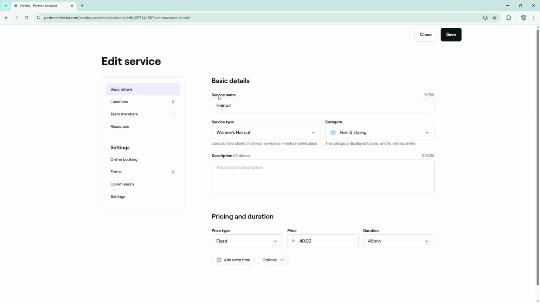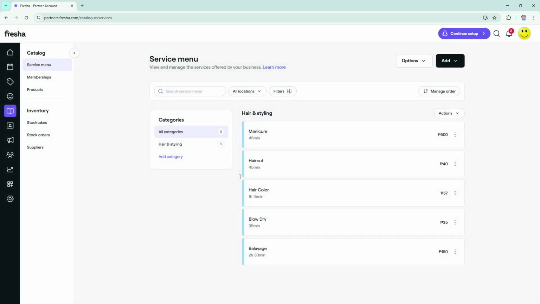Once you've made all the necessary changes, take a moment to review everything. Accuracy is key, and it helps prevent issues later on. When you're satisfied with the edits, simply head to the top of the screen and click Save. This final step locks in all your changes, and you're done. And there you have it. It's as straightforward as that.